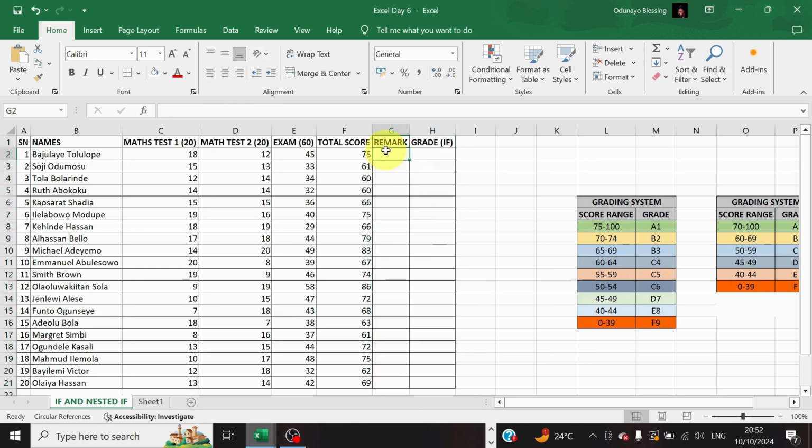This is just the data of students in a mathematics class, in which the first test was scored over 20, the second mathematics test is also 20, and the exam is 60 marks. So the total score of each student has been stated. We want to know those that have passed and those that have failed. The benchmark to pass is 50. I'll be using 50, unlike the other time that was 65.